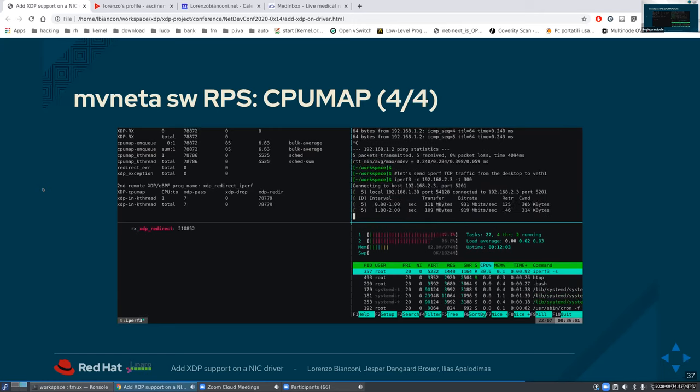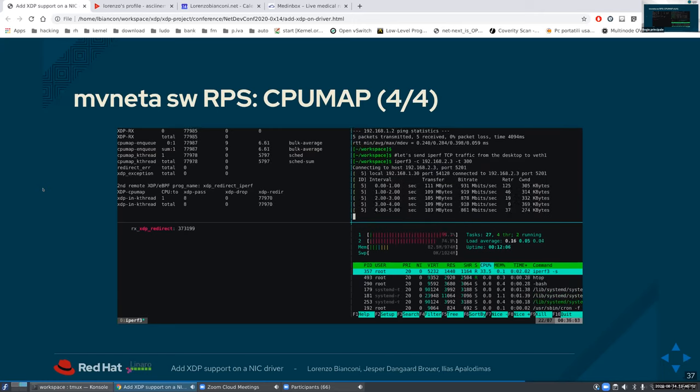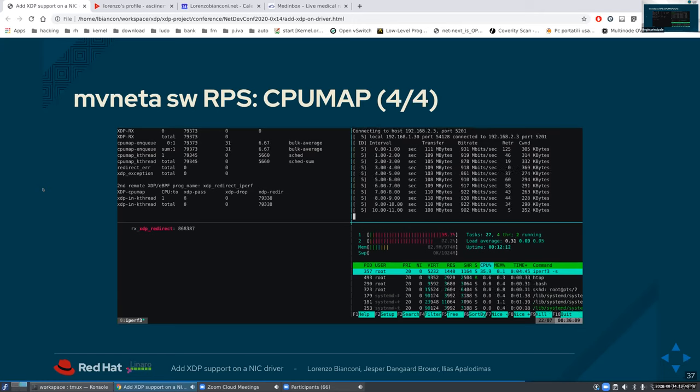Okay, as you can see, the load is balanced between the two CPUs, because on CPU 0, the mvneta is receiving the traffic, while on CPU 1, the CPU map is forwarding the traffic to the virtual Ethernet pair. And the XDP redirect counter on eth0 is increasing.